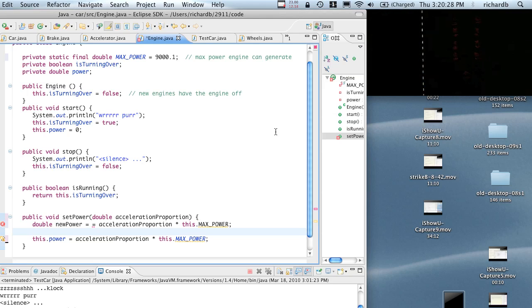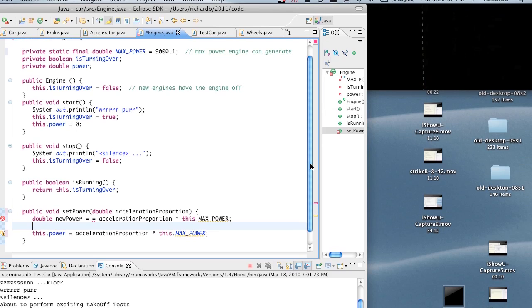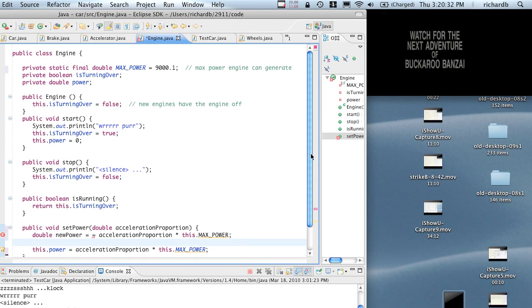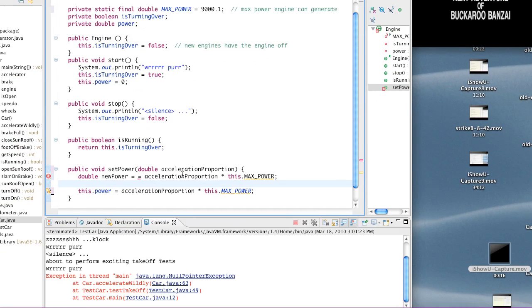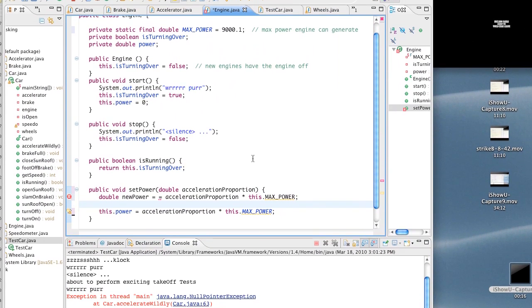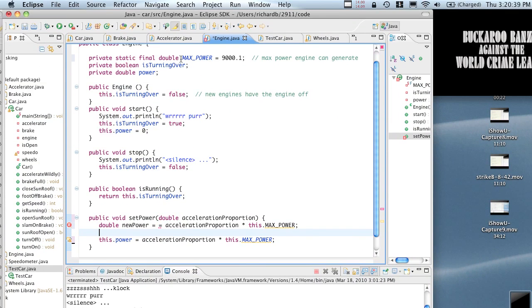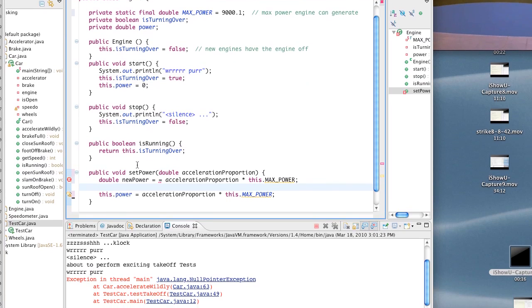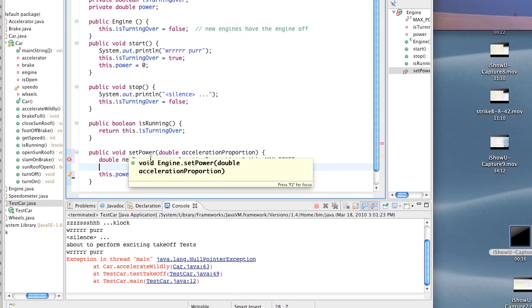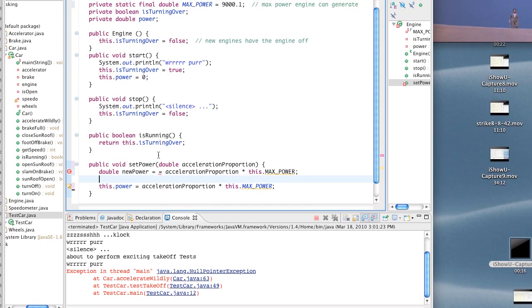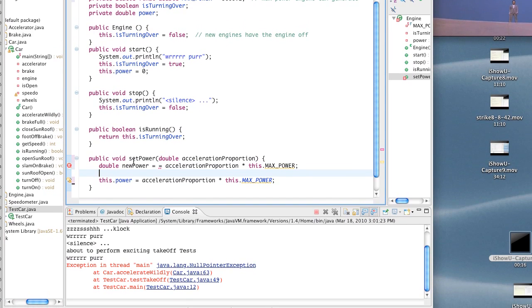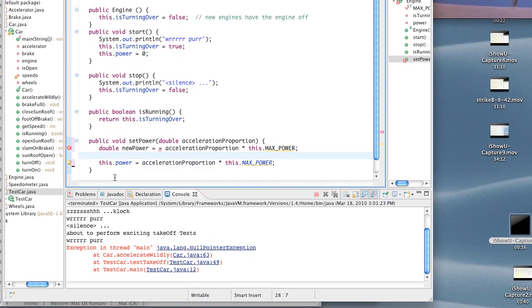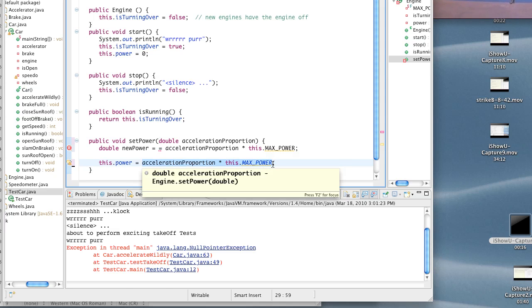Okay, welcome back. I've just done a little bit of typing. I fixed up that annoying squeak in the accelerator pedal, and I've just been fooling around with the power a little bit. You can see how we did it. We've said the maximum power is slightly more than 9,000 units, I don't know what it is, for this particular engine. And then when we set the power, given a proportion that the accelerator is pushed down, we just set it to that proportion of the maximum power. And you can see here we are. You can call it new power, and then we assign it to power.